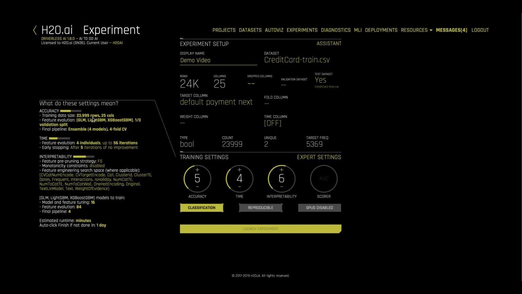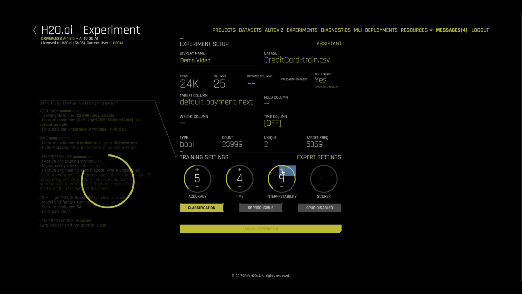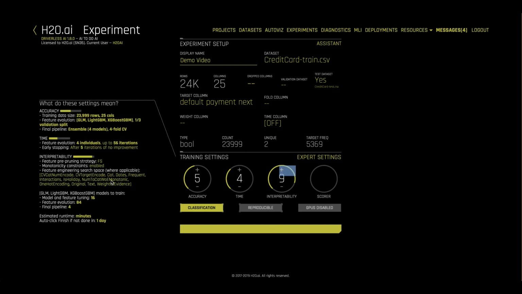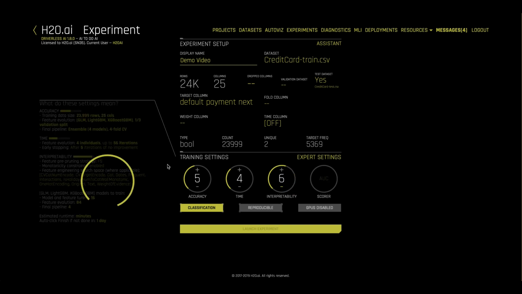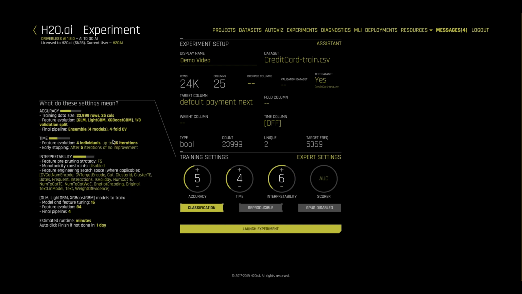This includes what type of algorithms we'll use and what types of new features we'll automatically test out. By changing the accuracy, time, and interpretability settings, we can change how complicated or easy to understand the new features will be. This also changes how many rounds of models competing against each other can run, and data science specifics like the amount of cross-validation or ensembling that we'll do.